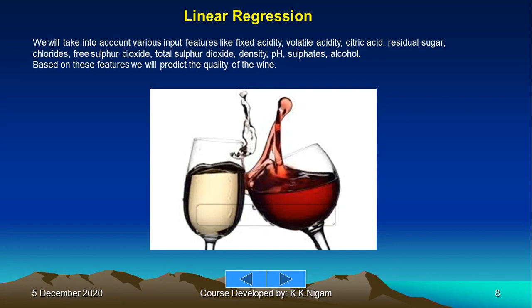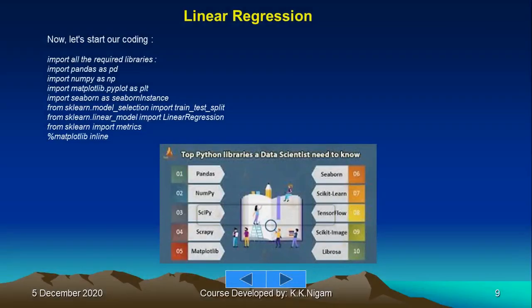We will take into account various input features like fixed acidity, volatile acidity, citric acid, residual sugar, chlorides, free sulfur dioxide, total sulfur dioxide, density, pH value, sulfates, alcohol. Based on these features, we will predict the quality of the wine. Whatever features were available, based on that we will try and predict.